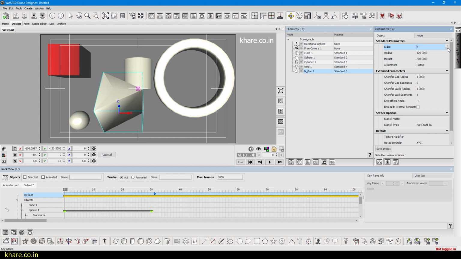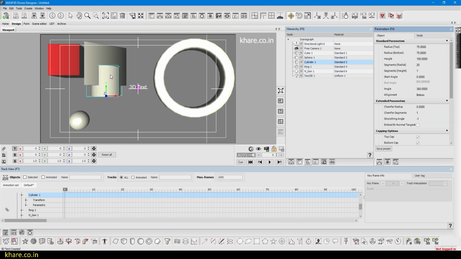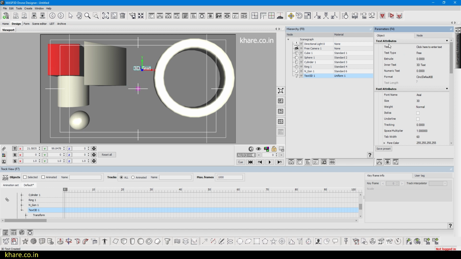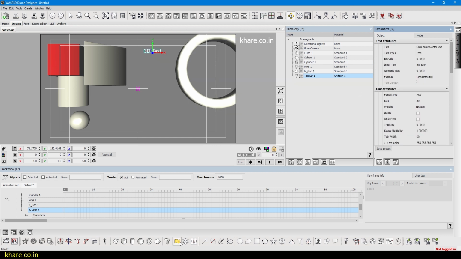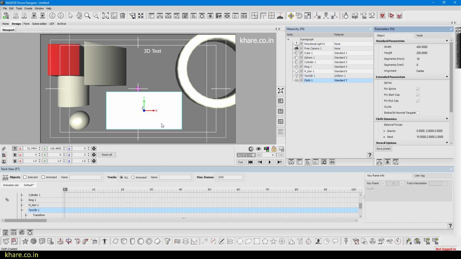So this I use mostly to create an arrow or something, so you can use it for that or anything else. Apart from it, there is a text object. Actually it's got behind, so select it, and the properties of the text will be highlighted at the parameter section or parameter tab. We also have a cloth. It is used to create a flag or anything clothy you want. So mostly it is used to create flags.